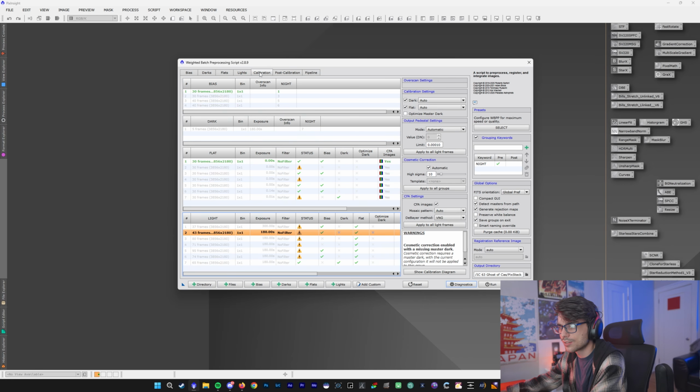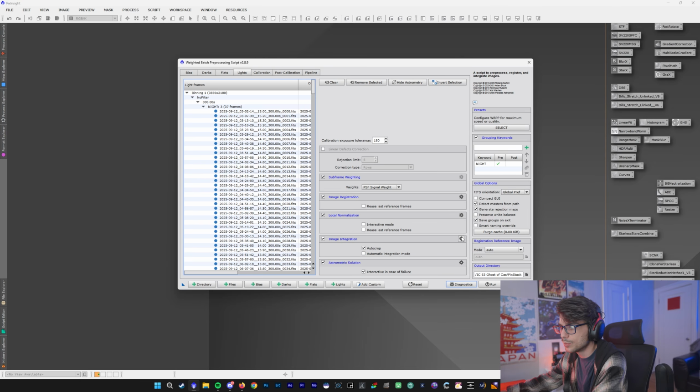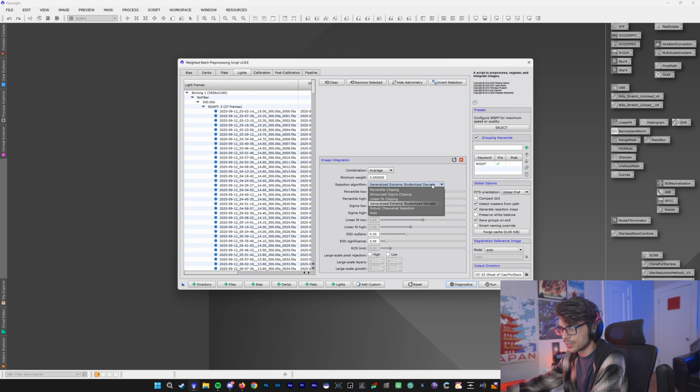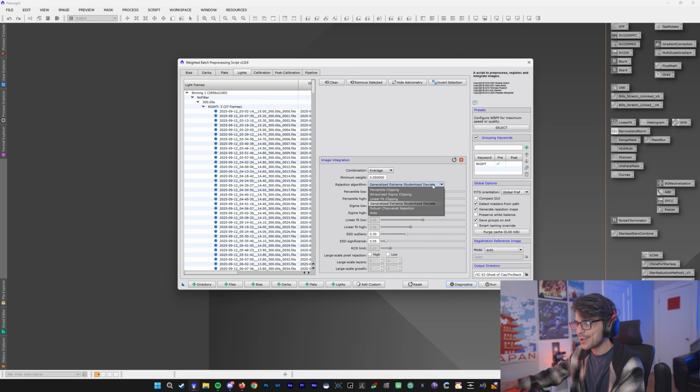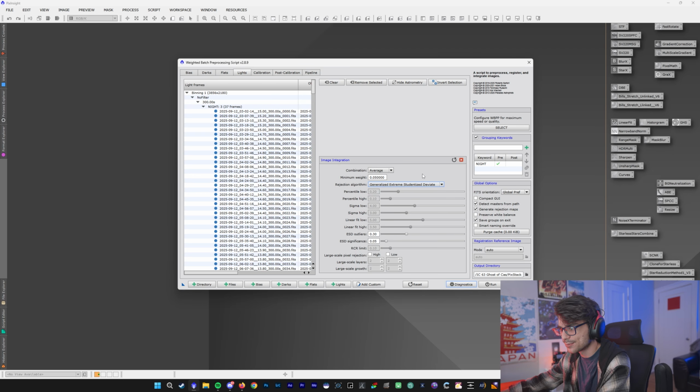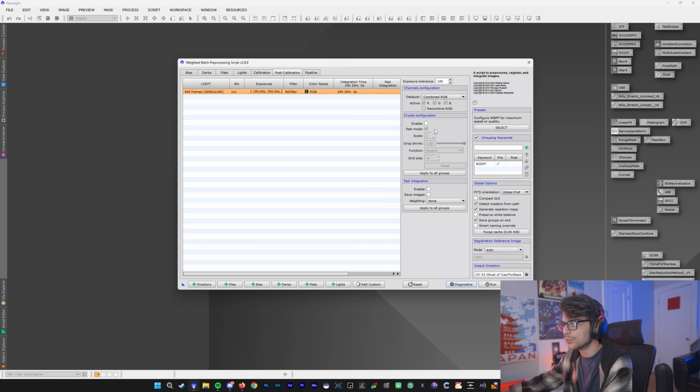Also, just as a thing that's nice to know about and I would recommend using, if you go to image integration, this by default, I believe, is on Wizard or Auto. Set that to generalized extreme studentized deviate. That is so hard to say, but put it to this one, forget about it. It just looks better. In short, you'll have a better time. It's also a more aggressive algorithm, and it's going to be a lot more intense on your data.